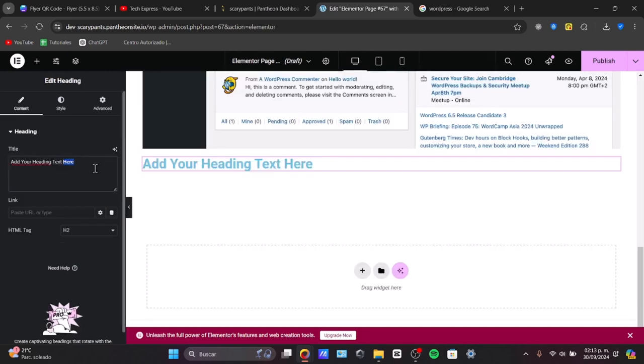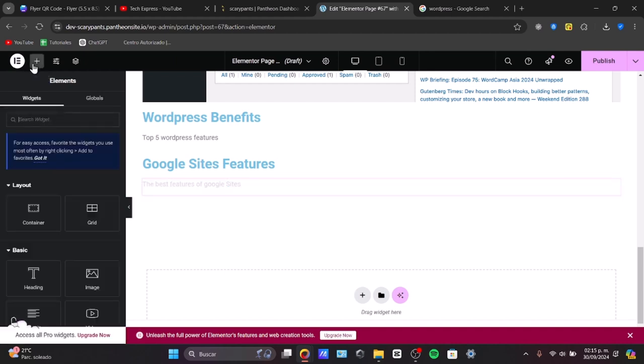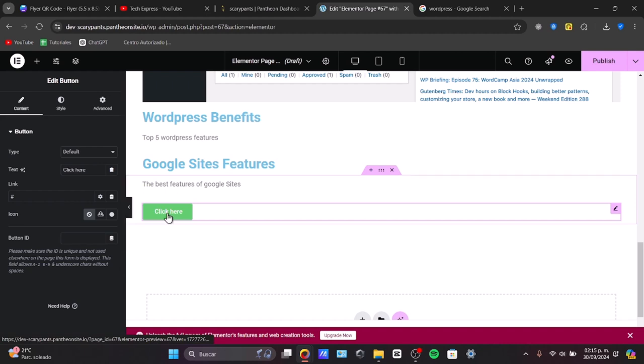Here's another header. Let's go for WordPress benefits. And I'm going to add a call to action. Inside the add elements, we have a video and there's a button. So it says click here. I'm going to go and select the section. It says click here to learn more.